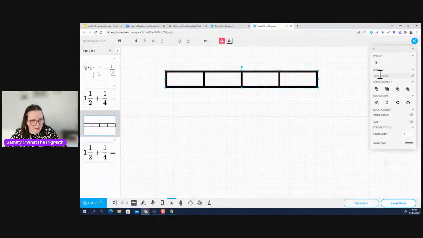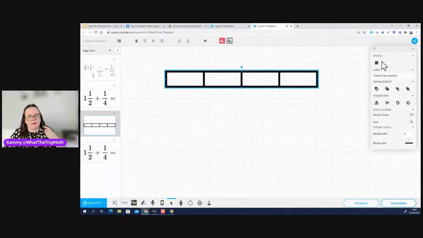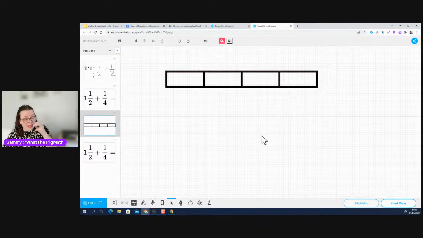It's made it accessible, but we can give it a label and say fraction bar quarters, the language that we're using. And we can have it read. Reddish pink fraction bar, 4. And we can have it read aloud again for students, making it accessible.